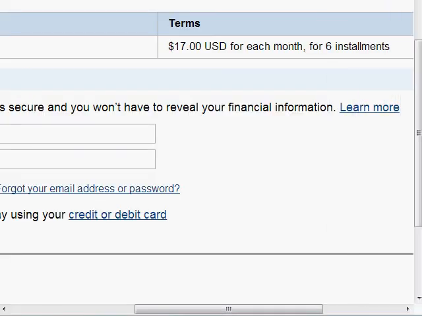So in the next video, I'm going to show you how to upload these files to your FTP so that it can begin to work on your live site.